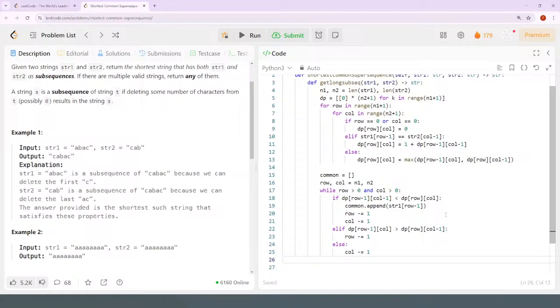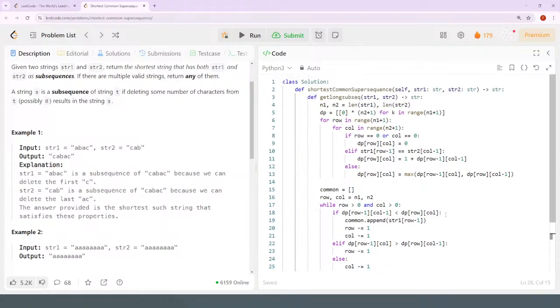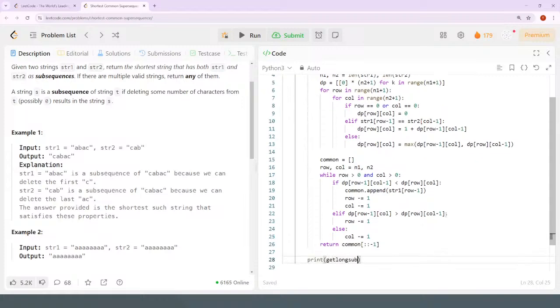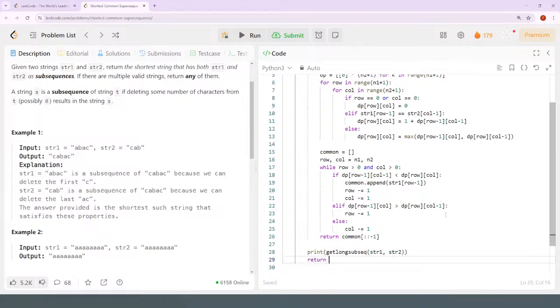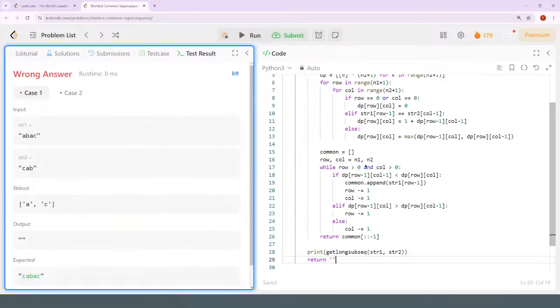And since we're going backwards here, we're going to say return common reversed. And just to make sure that this is working, I'm going to print get longest subsequence of string 1, string 2, and return nothing otherwise.